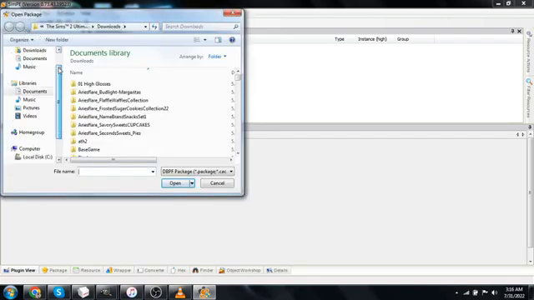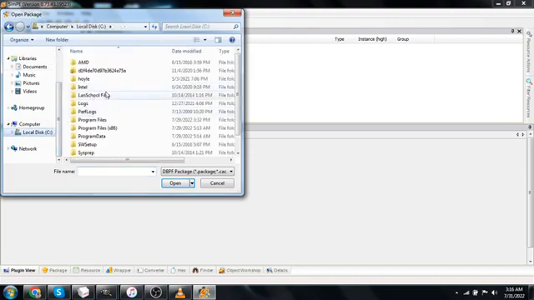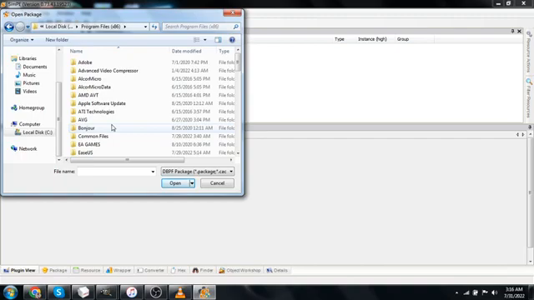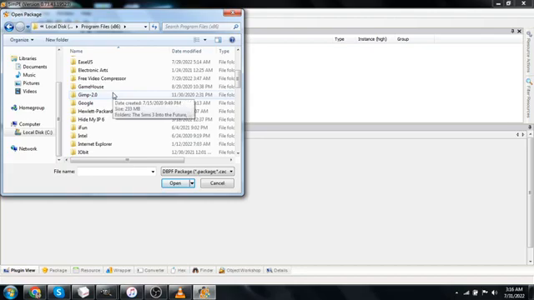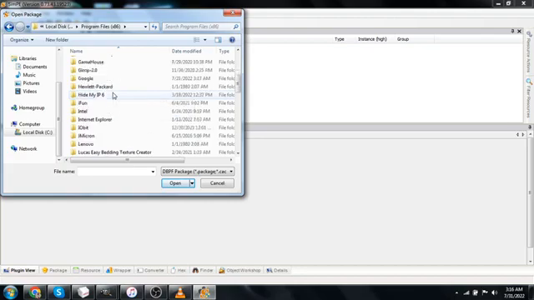and go to C, Program Files. Now this is how it is on Windows 7. I've never tried Windows 10 or 11, so I don't really know if it's any different as far as where things are located, but I'm pretty sure it's the same. So go to C, Program Files, and then go wherever your game is located.